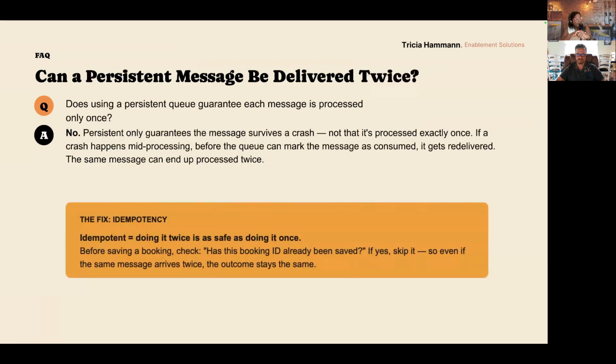Now, can a persistent message be delivered twice? Does using a persistent queue guarantee its message is processed only once? No, persistent only guarantees that the message will survive after a system crash or a restart, not that it is processed exactly once. If there is a system crash in the middle of processing, before the queue can mark the message as consumed, it gets redelivered. The same message can end up processed twice.